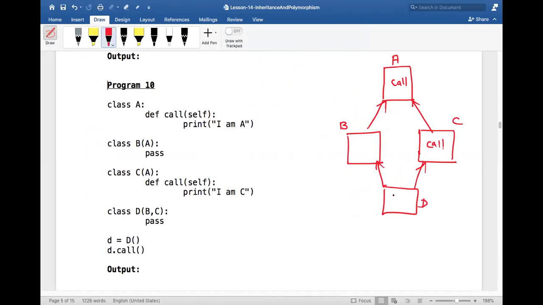Rather, first it will go and see in B. Guys, you're listening to me? I'm explaining how this works. What happens first is that it sees whether I myself have that call method. I don't have this call method. When I don't have it, it goes to its parent class in the order in which it has been inherited.